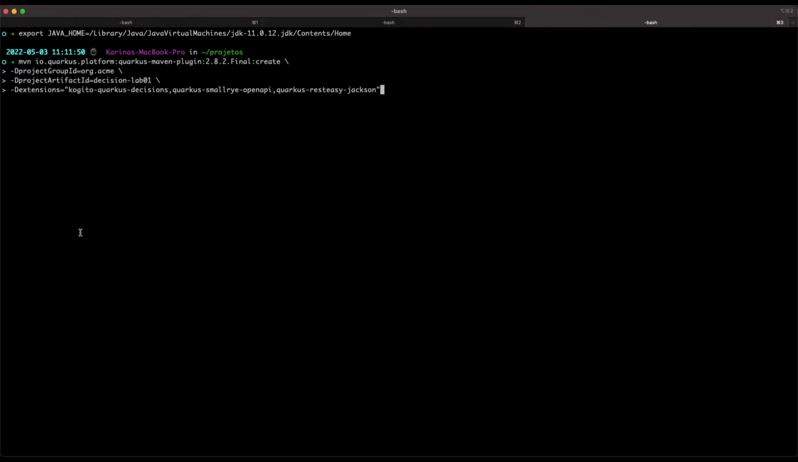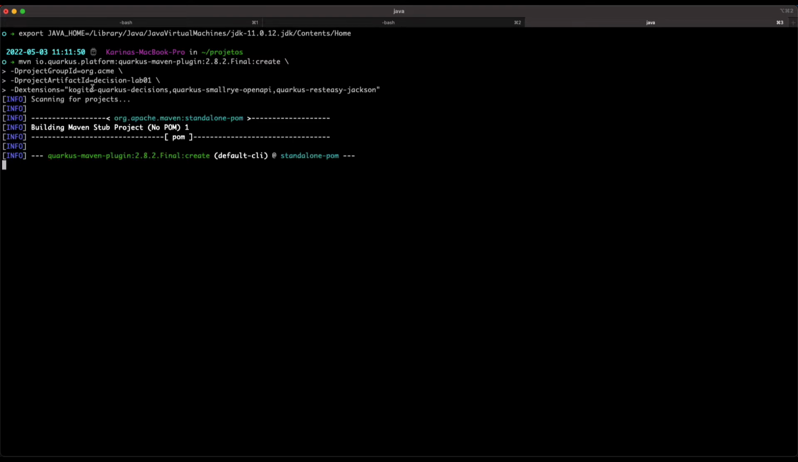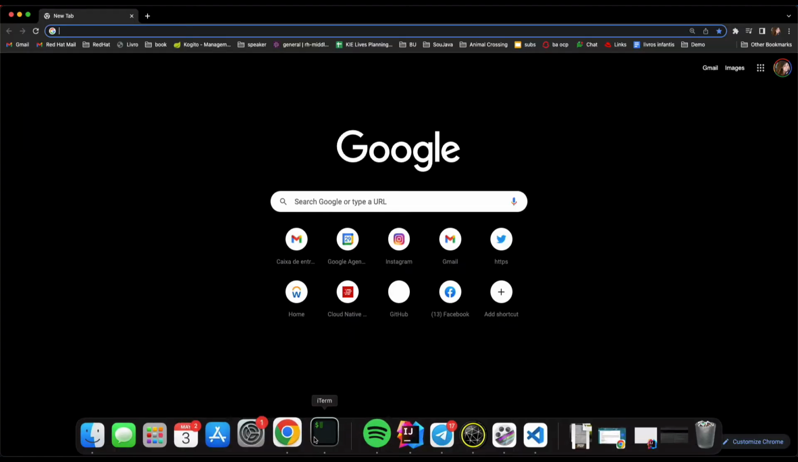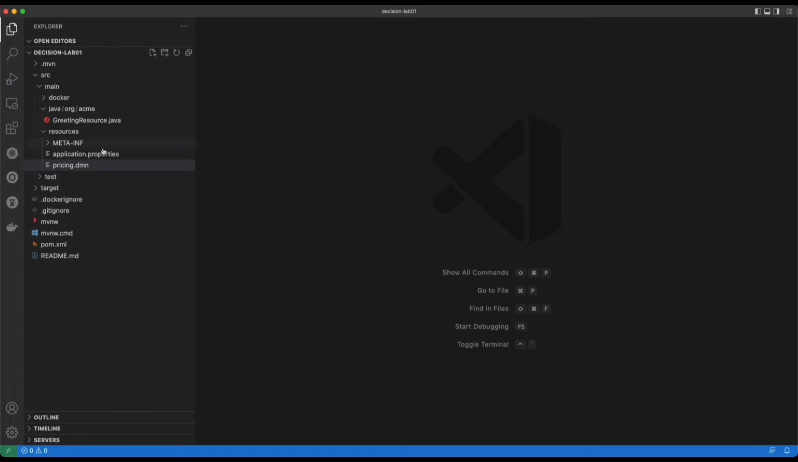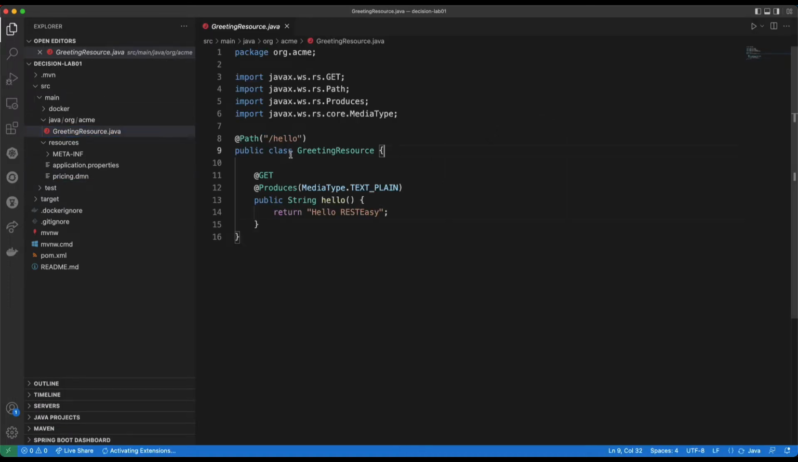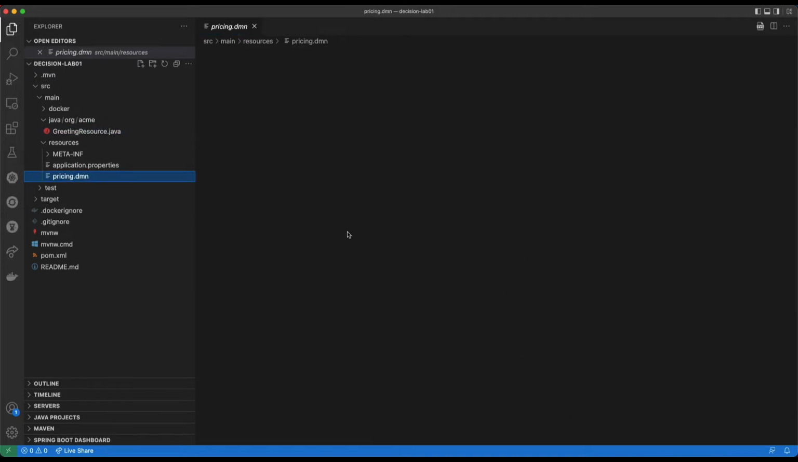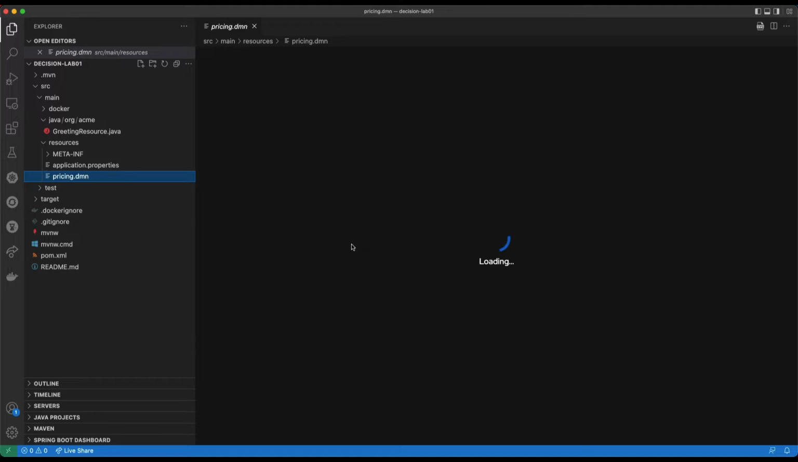We can add the extensions for Quarkus decisions, Kogito Quarkus decisions, SmallRye, and RESTEasy for the endpoints generation. So let's check the project that was generated. Here we can see that we have an automatically generated endpoint that is just a hello, and we have a sample decision model. This sample decision model can be visualized using the Kogito extension.